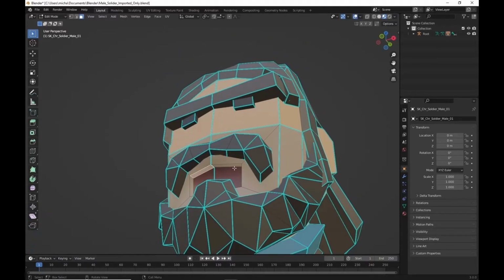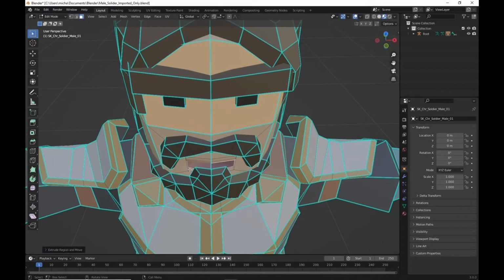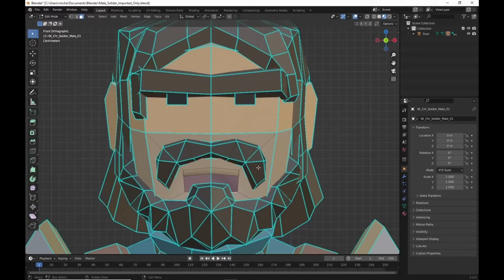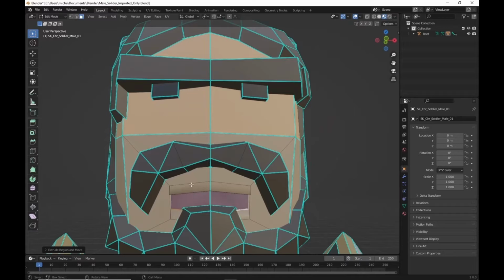clicking Tab or moving up in the corner, we're going to click the top lips. Let's go to the front, extrude, and pull them down just a little bit. Then we're going to rinse and repeat with the bottom. E to extrude. You can extrude them out if you like, but I don't like the look of it as much.